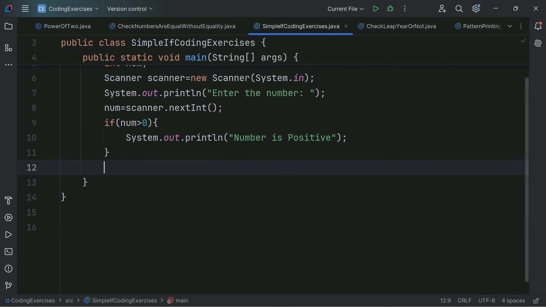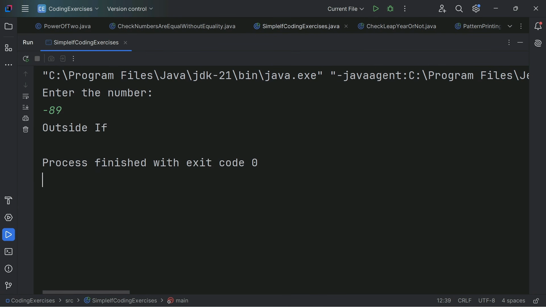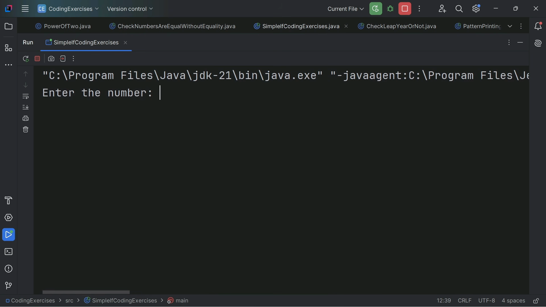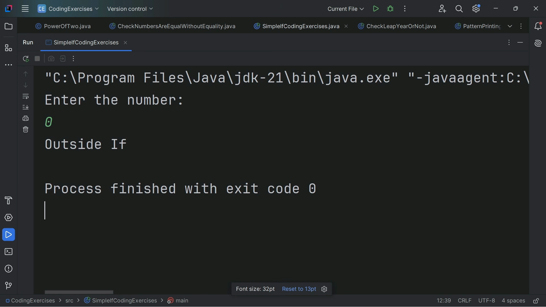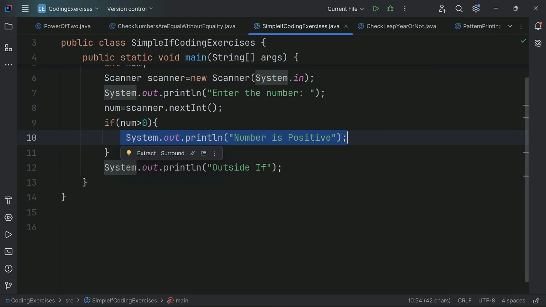If you want to check what would be printed, you can simply print outside if. And now run this, and just enter a negative number, -89. So outside if. If you enter 0 as well, then also it will give outside if, because we have put this condition number is greater than 0, then only print number is positive. If 0, then also it will not print. There is no negative 0 and positive 0, right? So you have to check many conditions. It's not like that only with the one condition you are done.